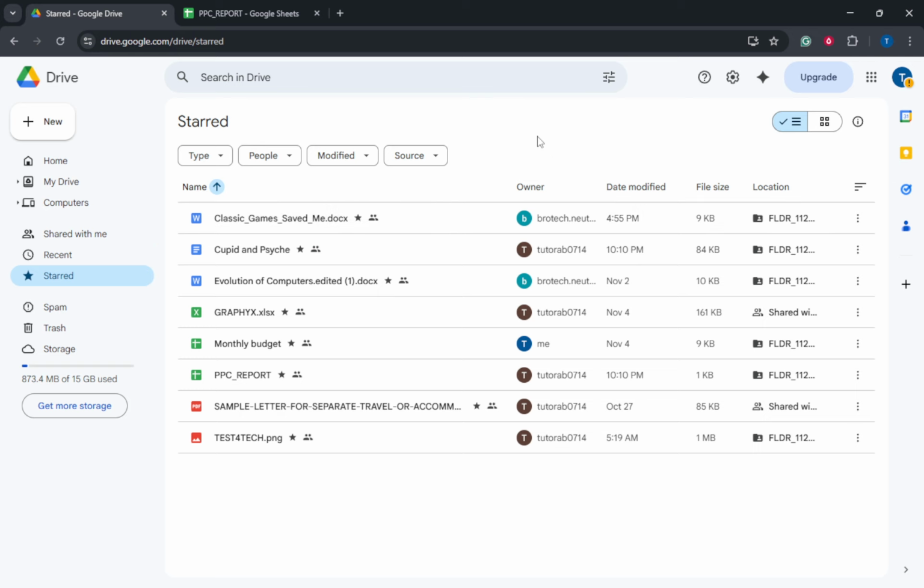And that's all there is to it. Adding stars and using the starred view in Google Drive is an excellent way to organize and prioritize your files and folders. By following these steps, you'll ensure that your most important files are always just a click away.